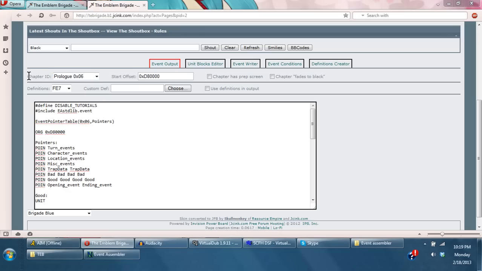Basically, the chapter ID determines which chapter's events you're changing. You're not changing the map, that's a separate thing altogether. The start offset is basically where the events will be written in the game. As you can see, it shows up right here. The definitions I'm not going to worry about for now, but so far it's only for Fire Emblem 7.